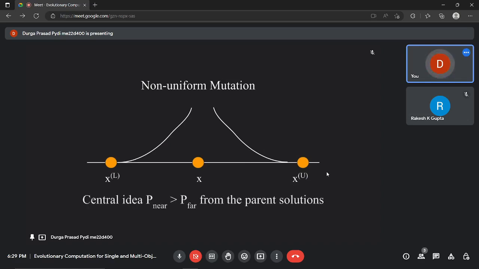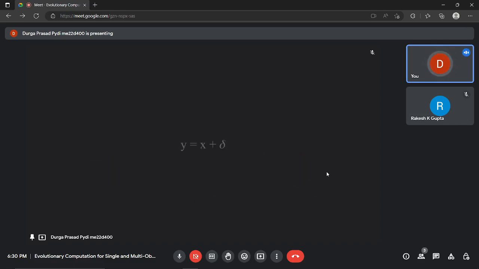The main idea is basically whatever is closer to x should have higher probability than whatever is far from it. There are a lot of distributions which exhibit this property. One is the Gaussian distribution. That will be our other operator.